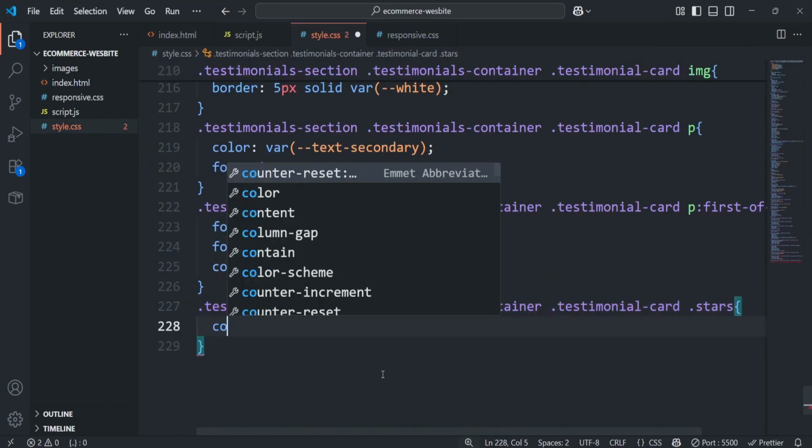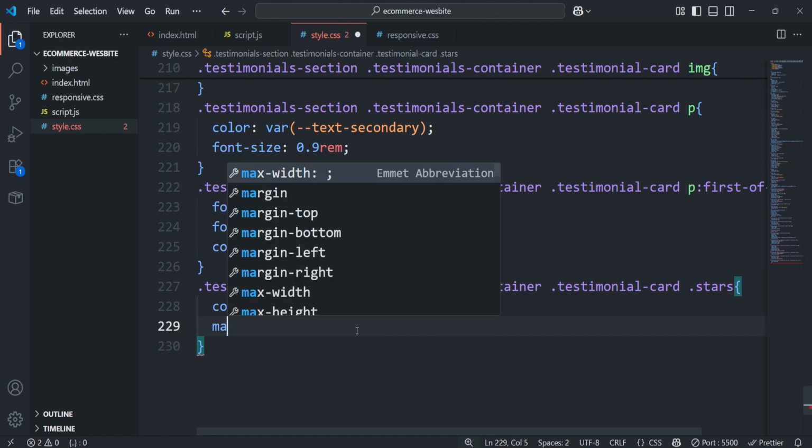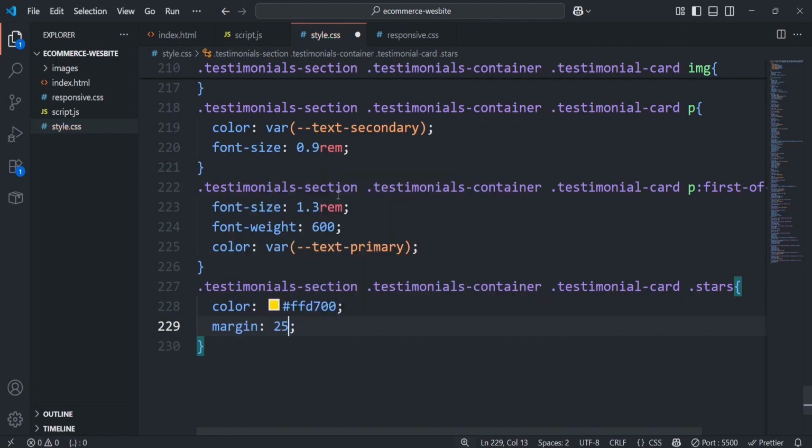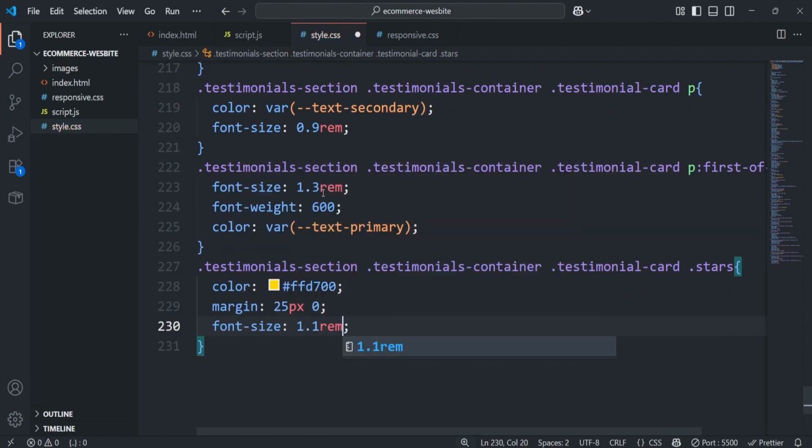We're going to give it a color of this hex color right here. Then I'm going to add a margin, top and bottom. I'll give it a margin of 25 pixels, left and right of auto. Then we'll give it a font size of 1.1 rem. Save that. Head back to the web page.